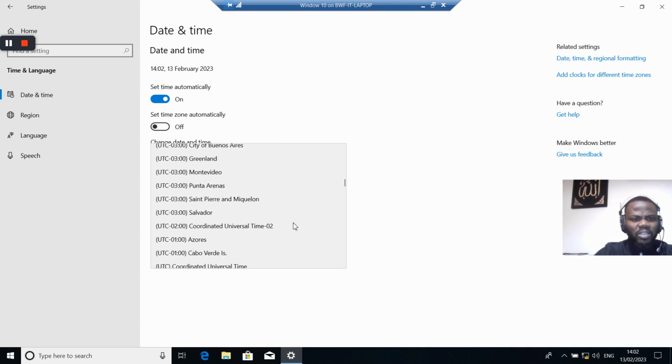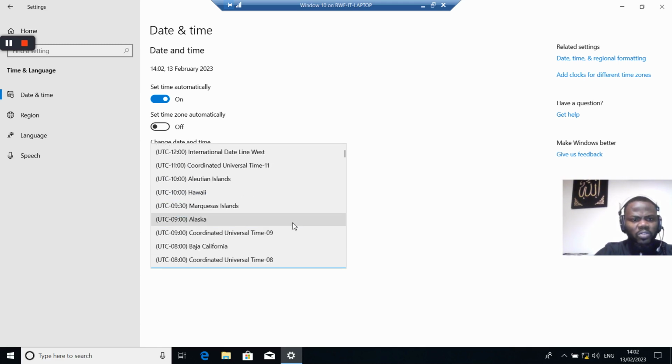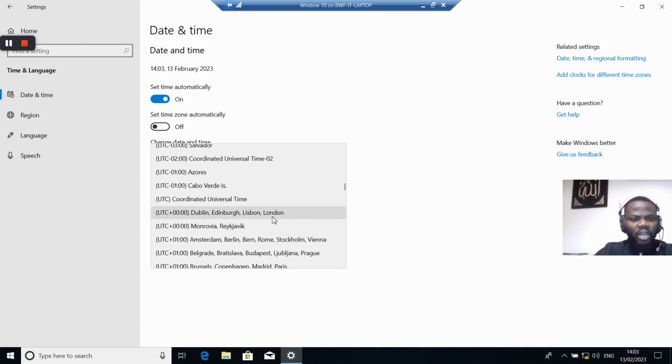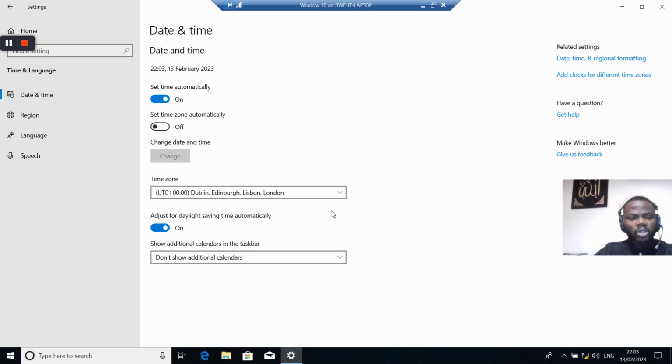So these are things you want to be able to do. You want to get yourself used to this, so that whenever any staff wherever you're working is having a problem, you can confidently go there and fix it. You can see Dublin, Edinburgh, Lisbon and London, so I'll just set that and that'll be all. So this is everything I want to talk about in this video.